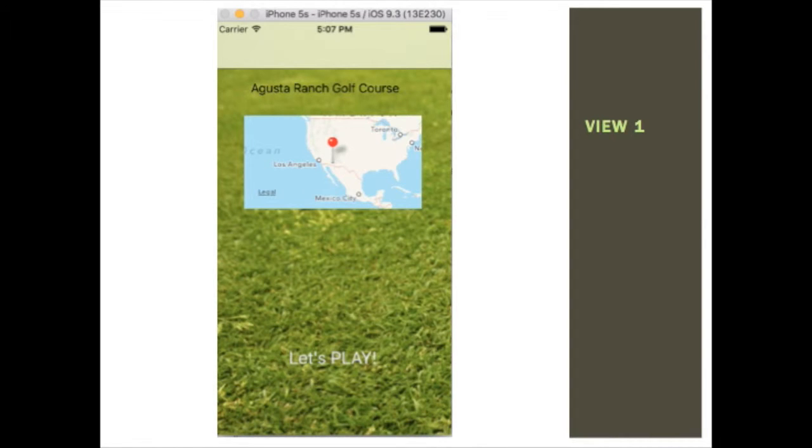Here is view 1 of iScore. It displays the name of the golf course and shows a pin on the map where the golf course is located. The user can zoom in onto the pin and get a more detailed view of the golf course, see where the bodies of water are located, and the layout of what the course has to offer. When the user is ready to play, they can click on Let's Play.